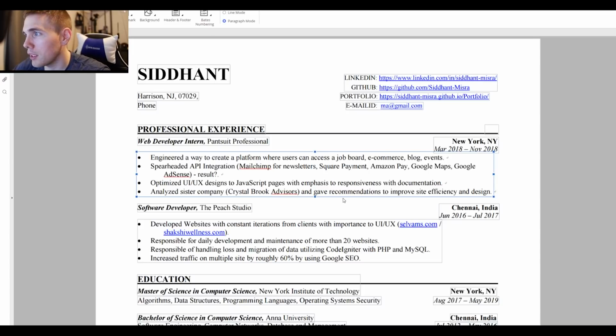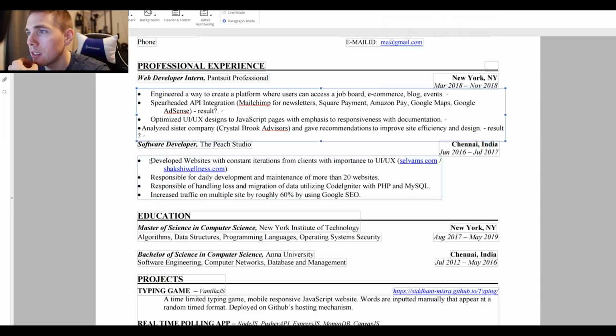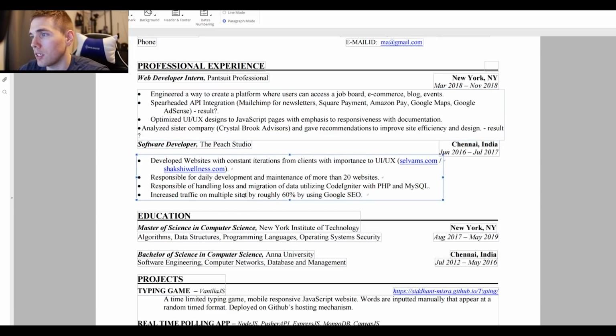Analyzed sister company and gave recommendations to improve site efficiency and design. The result, what happened here? Develop websites with constant iterations for clients. We have 2 different websites, that's good. Responsible for daily development and maintenance of more than 20 websites. So if you have more than 20 websites and you're only giving me access to 2 here, increase traffic on multiple sites. So there's an error there. This needs to be multiple sites by roughly 60% by using Google SEO.